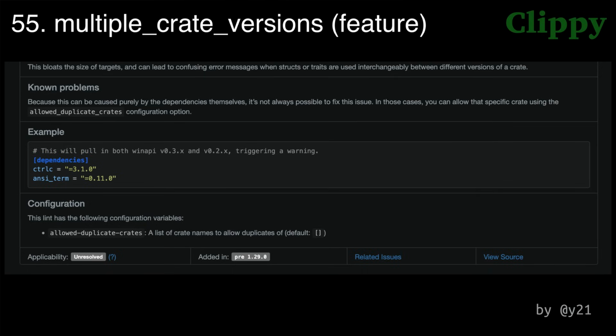Number 55. The multiple_crate_versions lint is an existing allow-by-default lint that checks to see if you are using multiple versions of the same crate. It now has a new configuration variable called allowed-duplicate-crates that you can add to clippy.toml to allow specific crates to be duplicated without triggering the lint, in case your life is complicated in that way.